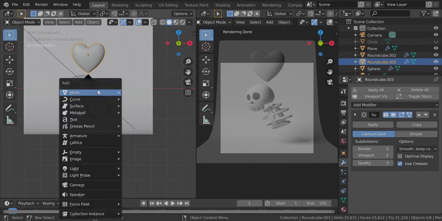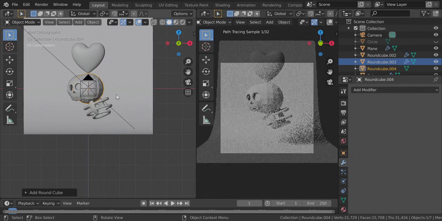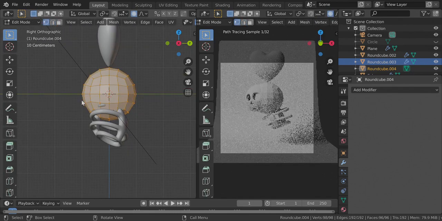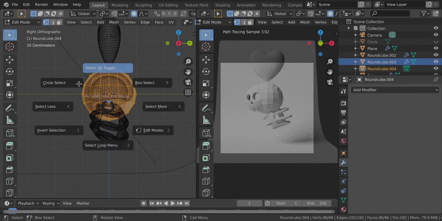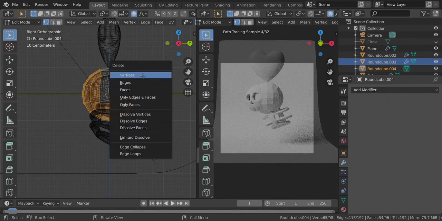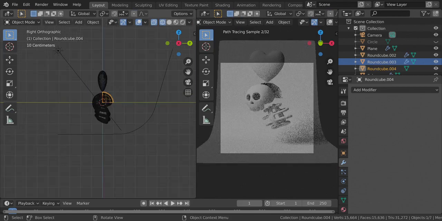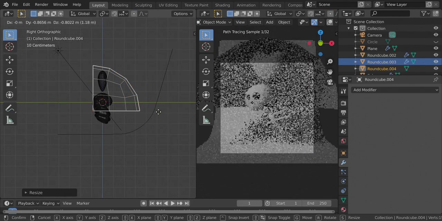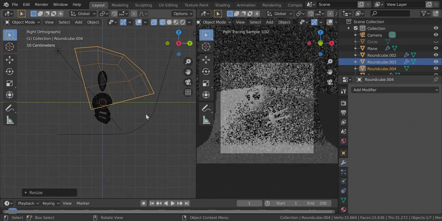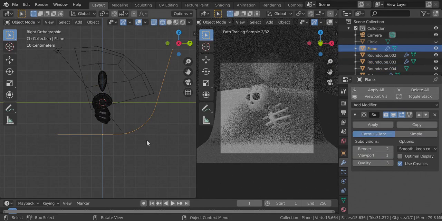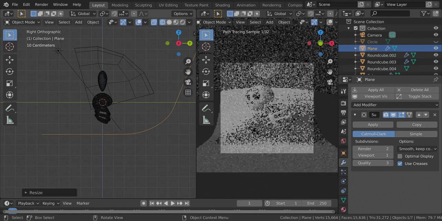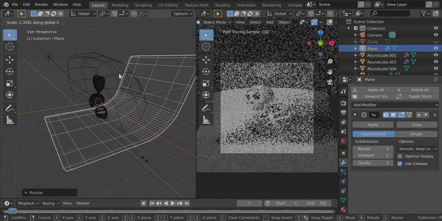So now we are going to set up the lighting. For that, I'm going to add a round cube and go to edit mode and delete the front and bottom vertices and scale it up a bit. Scale it up quite a bit. I'm also going to scale this in the y direction to get some more space, the x direction as well.